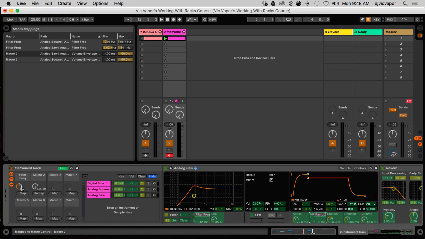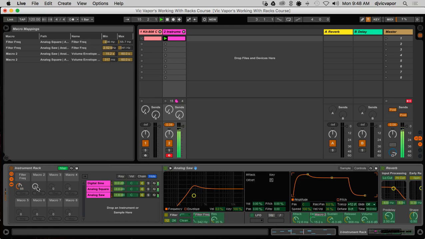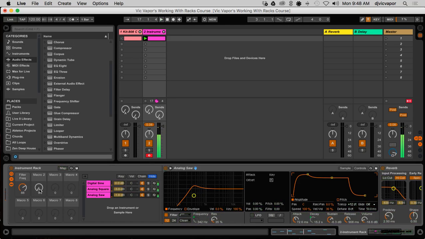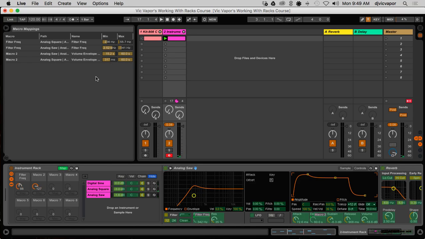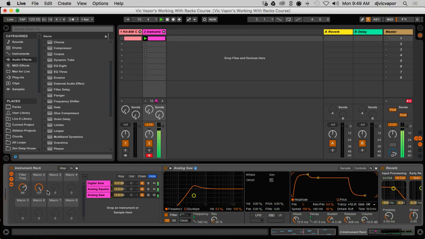So I've got the macro in the position all the way to the left. Now I'm going to take the macro knob and push it all the way to the right, hit map, and then we'll work with our maximums. And we'll unmap, and now we have control.